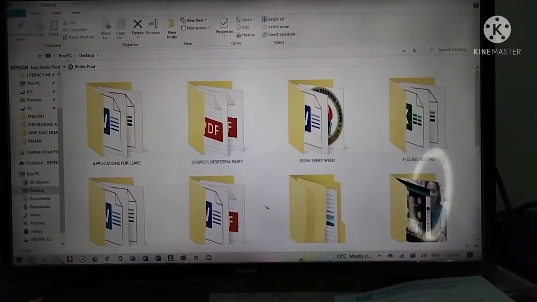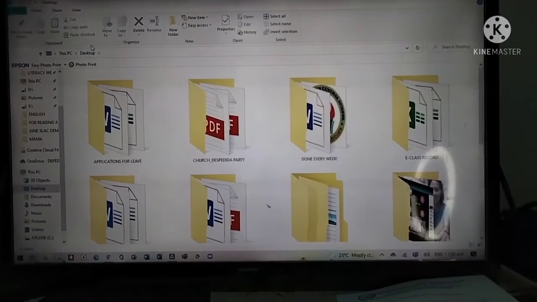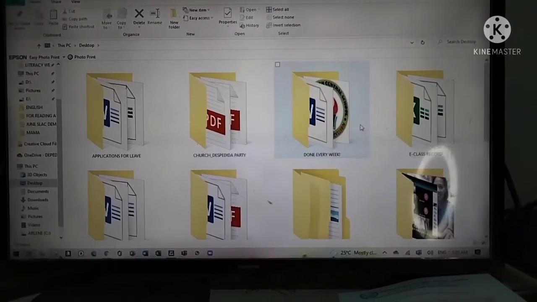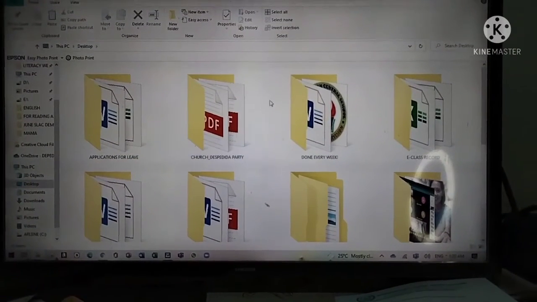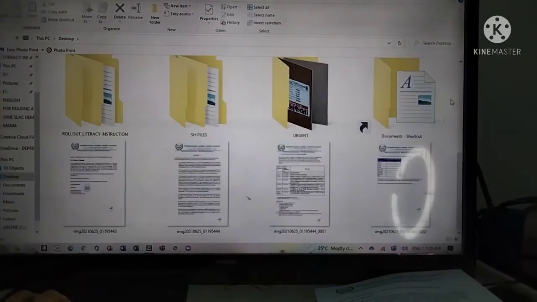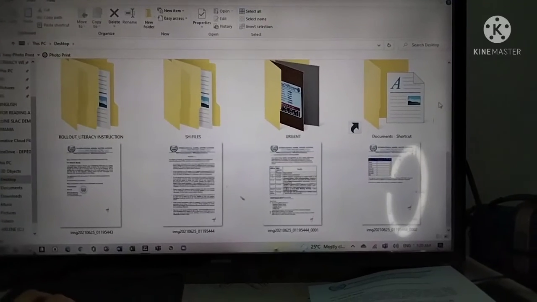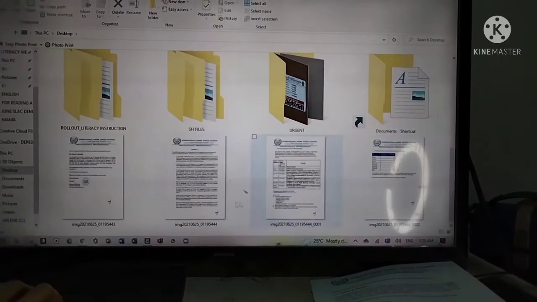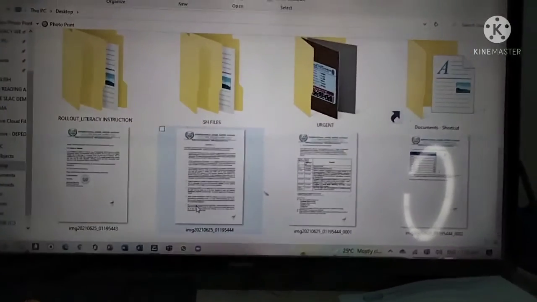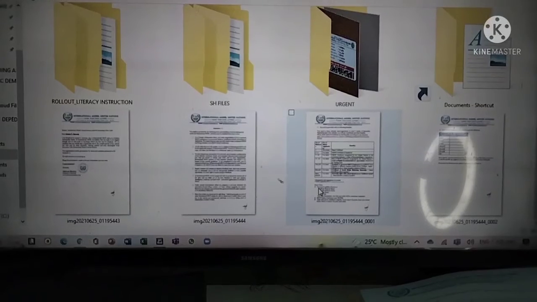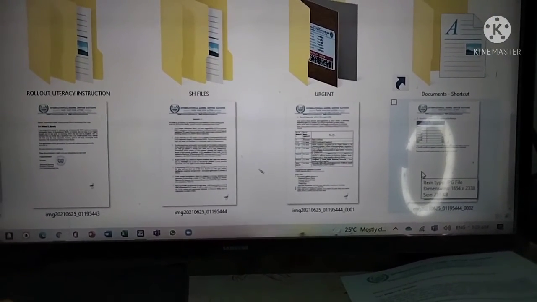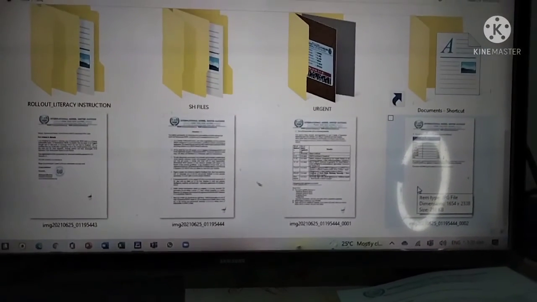You are now looking at my desktop. These are the folders that are on my desktop. Let's go down. So there you go. I have page 1, page 2, page 3, and page 4 of our scanned documents.